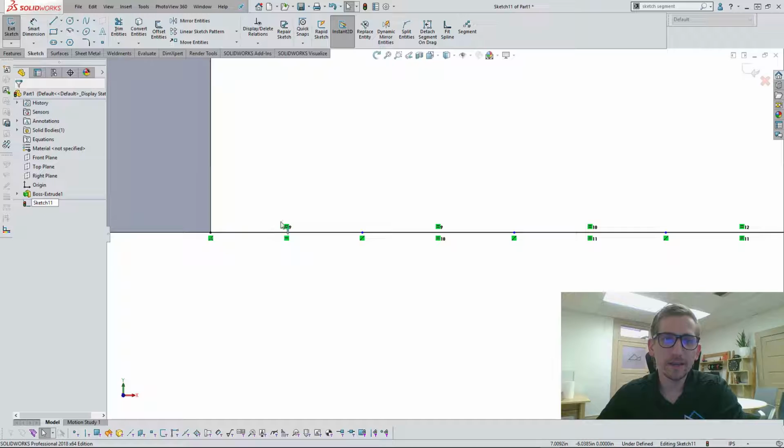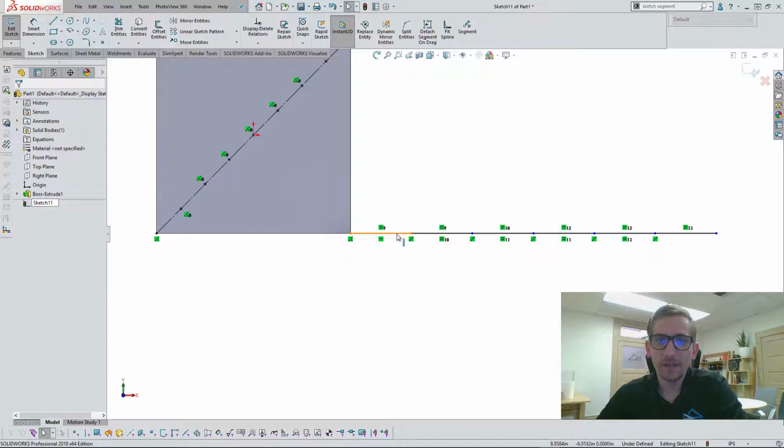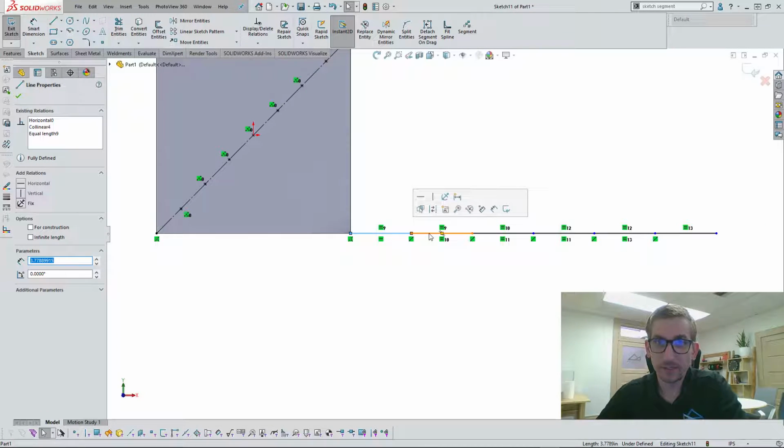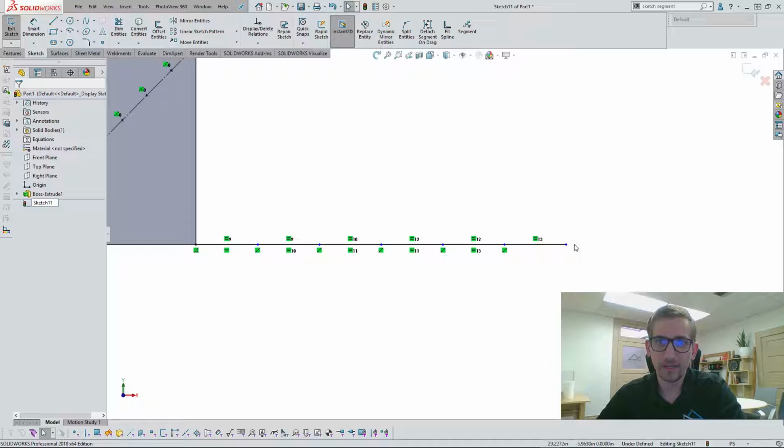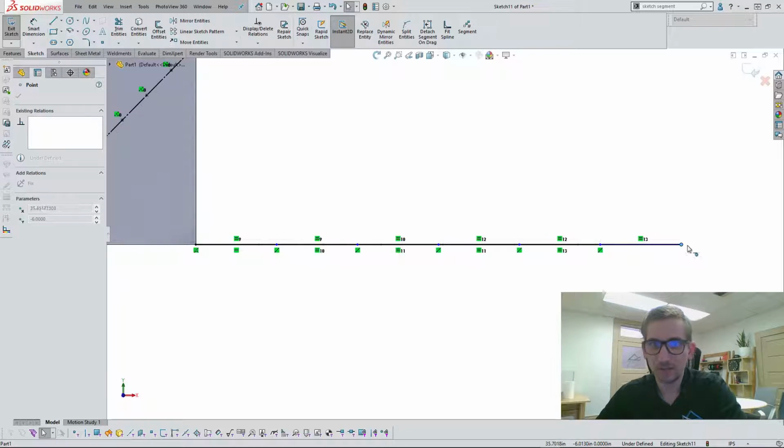Now, each of these lines get an equal relation as well as a collinear relation, every single one of them. And so this line is equal and collinear to that line. This line is equal and collinear to this line. So every 2 lines get that relation added to it, or segments I should say.